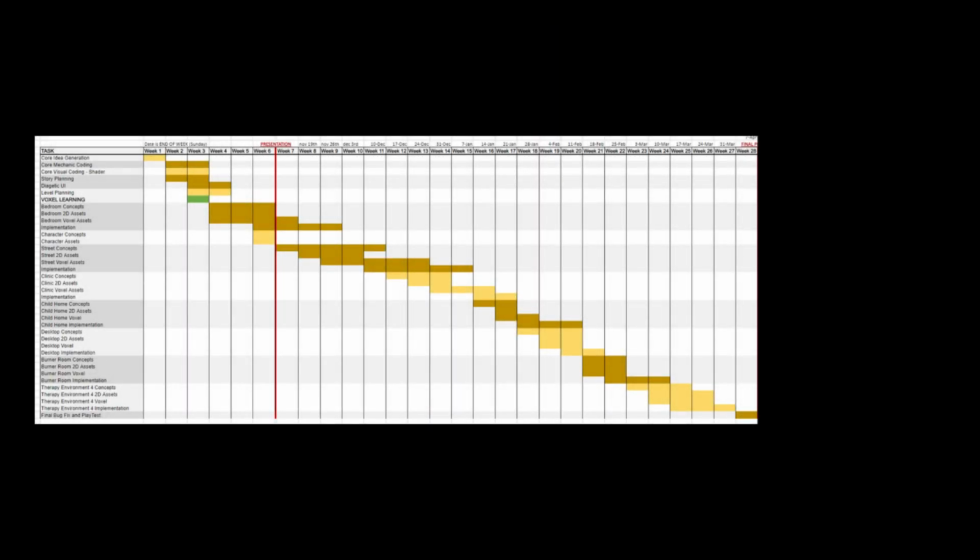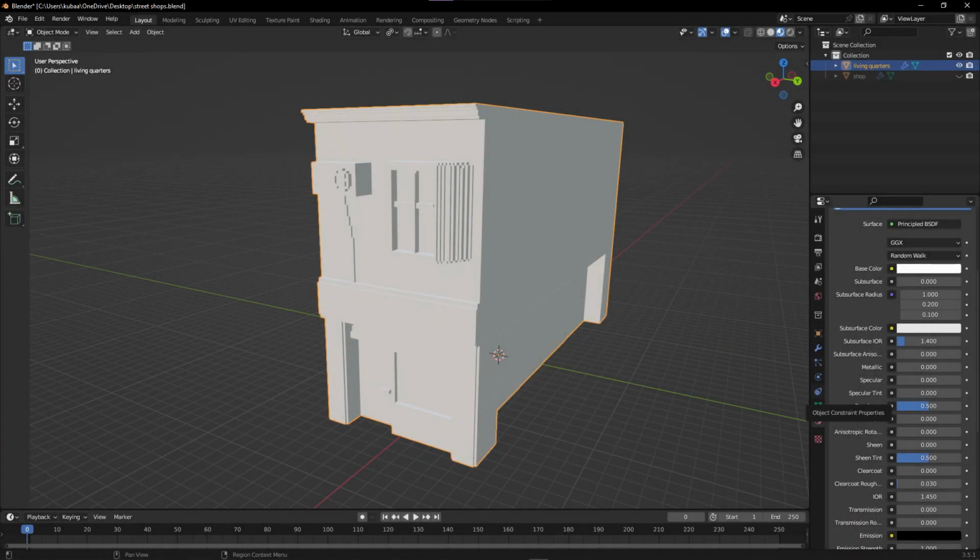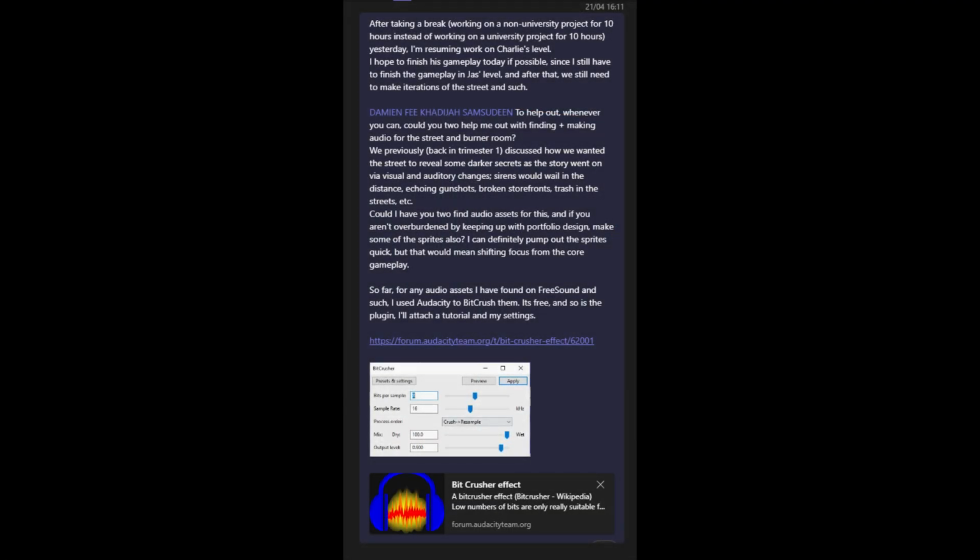We had a planned work schedule in the form of a Gantt chart, but at the start of trimester 2, we had to rework it, as we had wrongly estimated our workload in trimester 1. We quickly adapted it by overlapping in roles more than before, sharing more tasks. I helped Damien by making some buildings when he reached out to me, and I also reached out for help in sprite and audio creation.